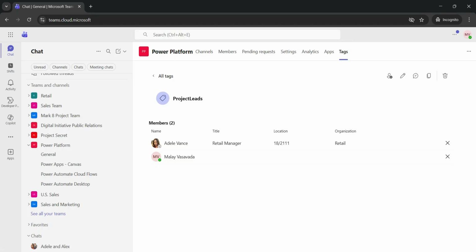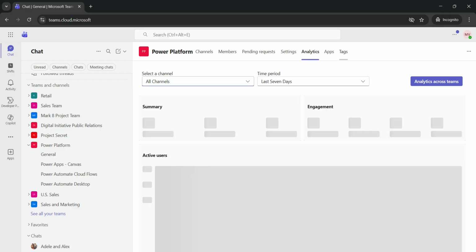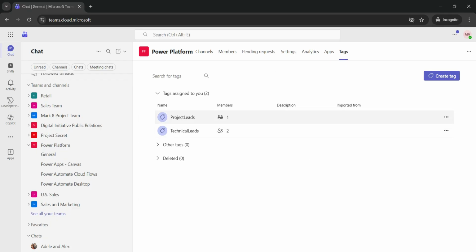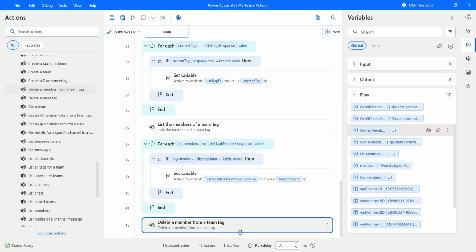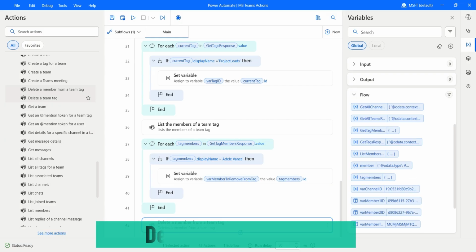Alright, so if we go back to the teams, instead of this 2, now we should have 1. So if I go back to tags, and you will see that project lead now just have 1 member. We removed successfully one of the users. Similarly, let's disable this for now, and let us go ahead and delete a team tag altogether. So you can click on delete a team tag.